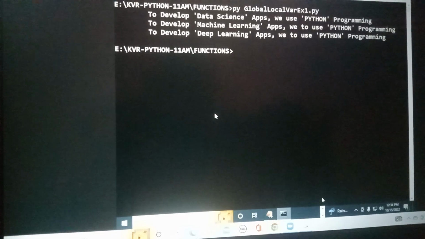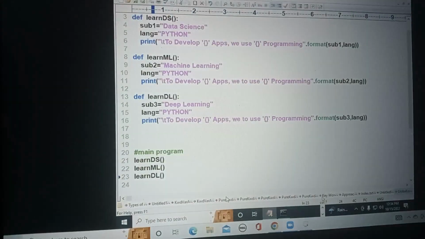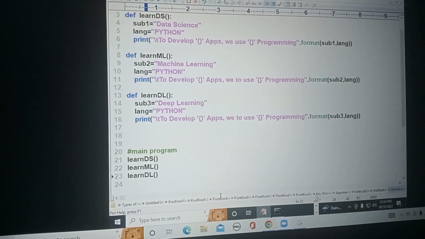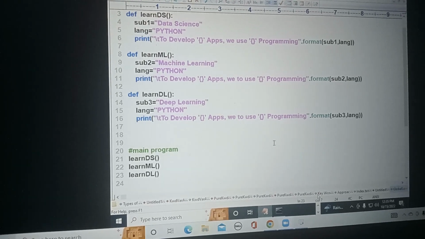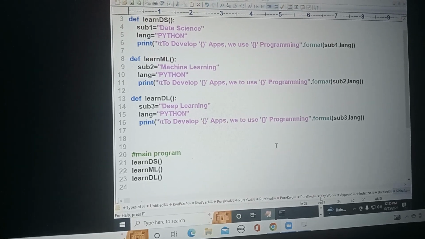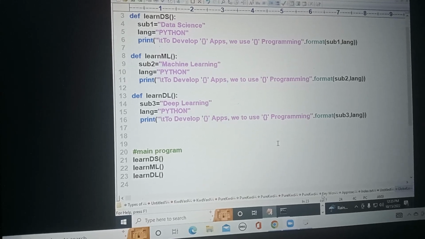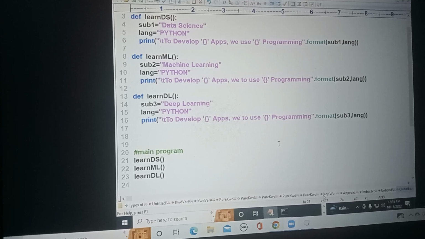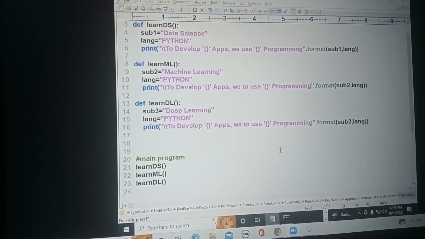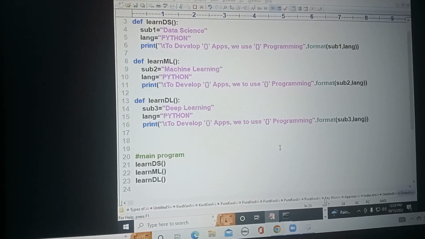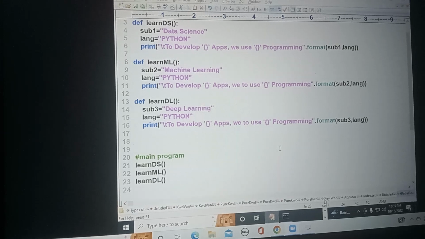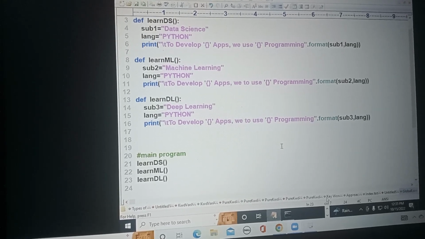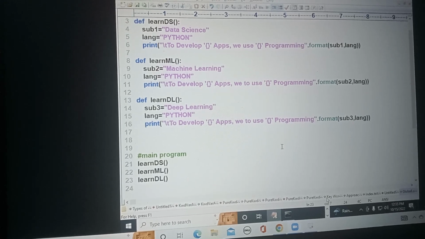What is your observation in my output? Online students and offline students, you must answer me. What is your observation here? In both the places, what is same? In all the places, what is same? Lang is same. What is different? Subjects are different. So in the first function body, sub 1 is different. In the second function, sub 2 is different. In the third function body, sub 3 is different.